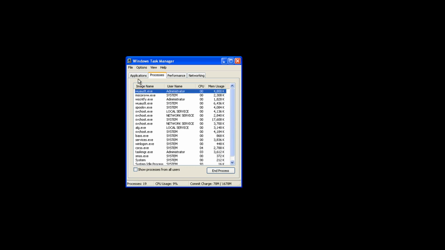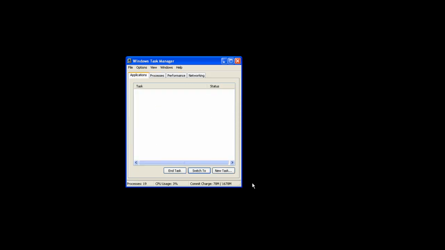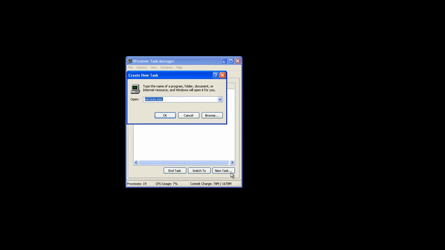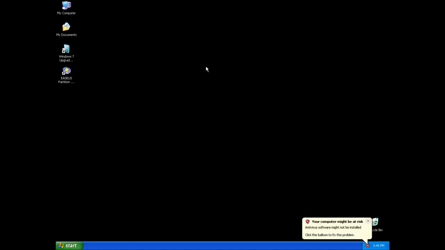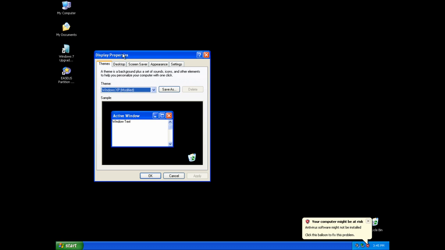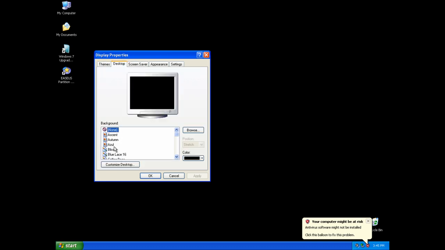Click Applications, New Task, and type explorer.exe. Once you press that, it'll load up. But the background won't be black, because I changed the background to black.